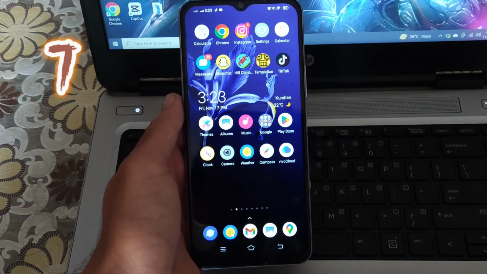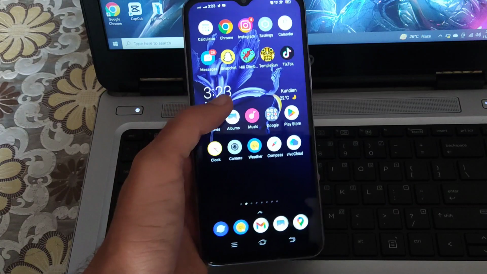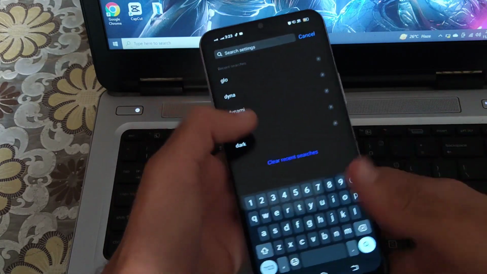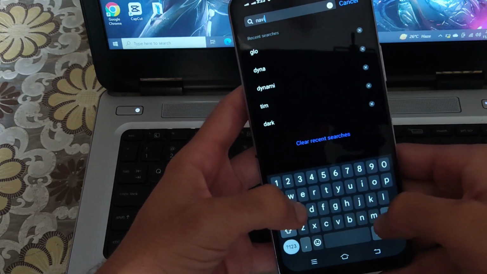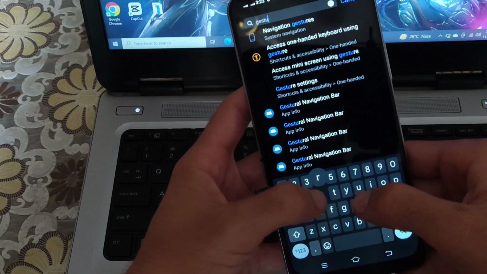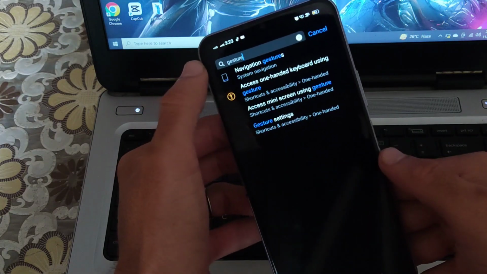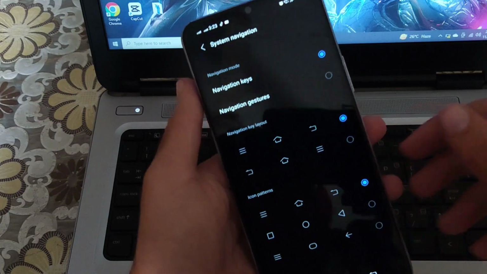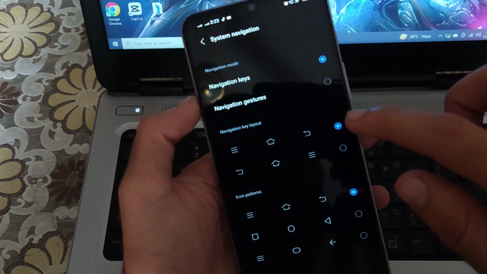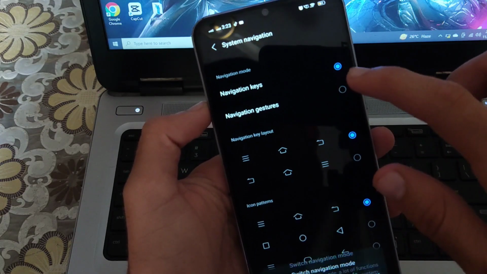Navigation gestures or keys are used to go back, to open recent tabs and exit applications. To change navigation gestures, simply search navigation in settings and open it. Here you can choose the style of navigation keys and also choose navigation gestures options if you want to experience some iPhone-like gestures.